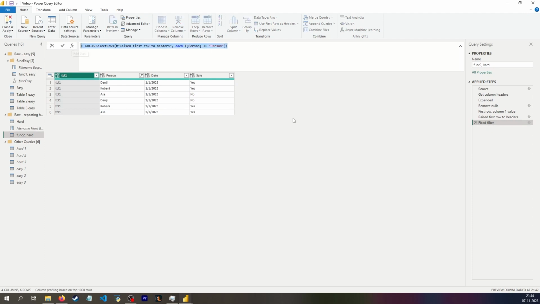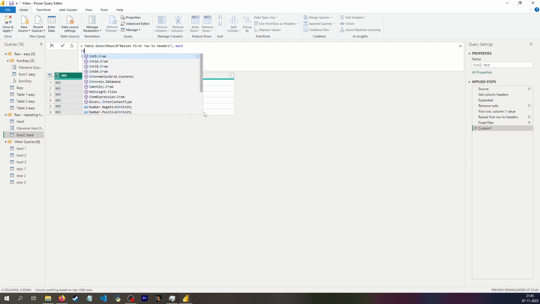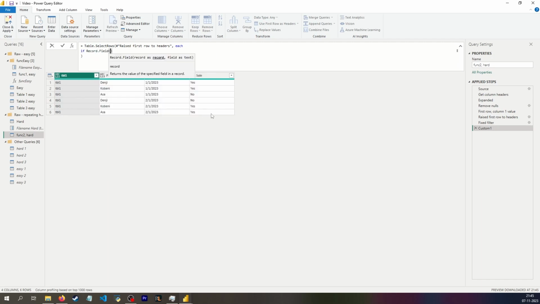But going back, if I copy this, and instead of each being this symbol, I'm saying that for each row I want to perform a function which will then give true or false. And that function is if Record.Field. Because I have the each keyword, I can use the underscore to get access to the current row, because Table.SelectRows iterates over rows.